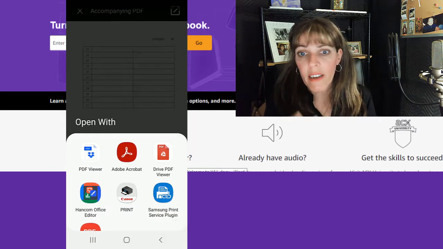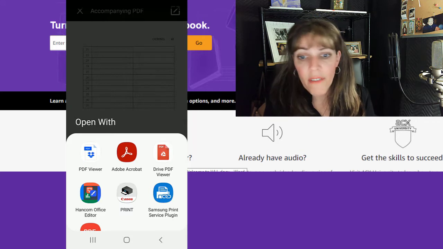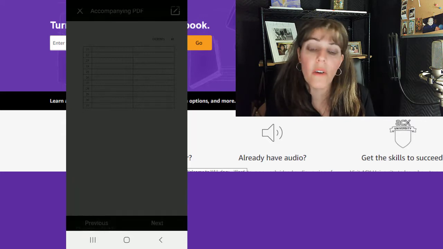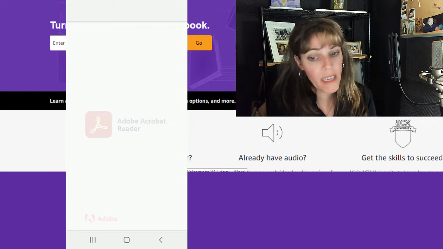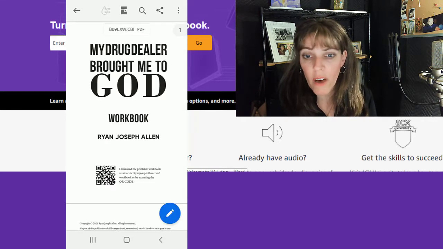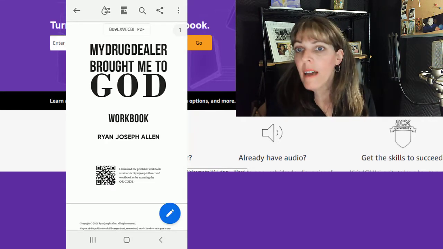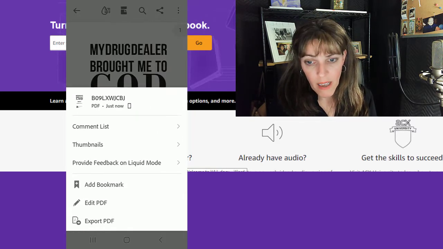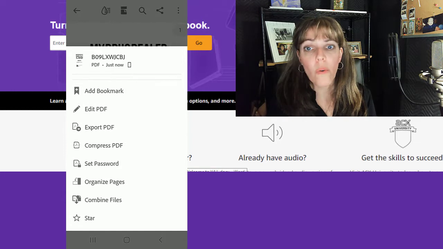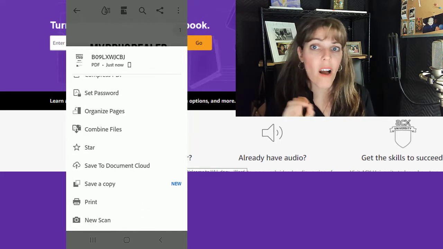You can also take advantage of printing out the PDF. Here you can see that there's the Canon print, or the little print icon. So I could print that out if I wanted to. I could also open it in Adobe Acrobat or PDF Viewer, whatever I've got on my phone that's available. So there's a lot of options for having a PDF with your accompanying audiobook.